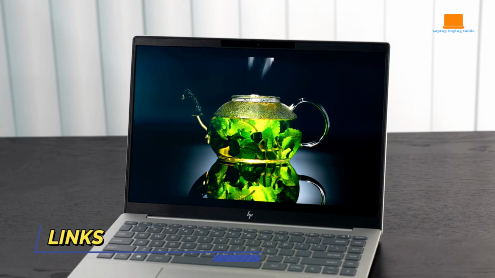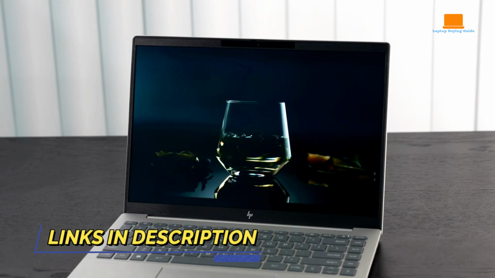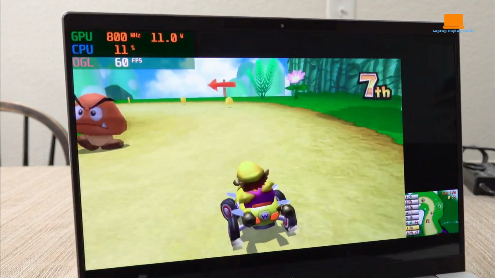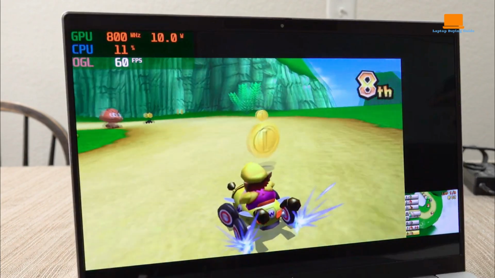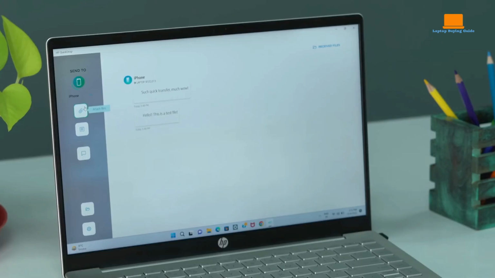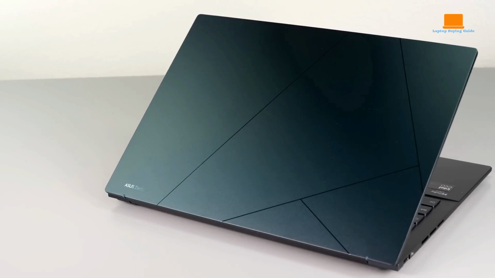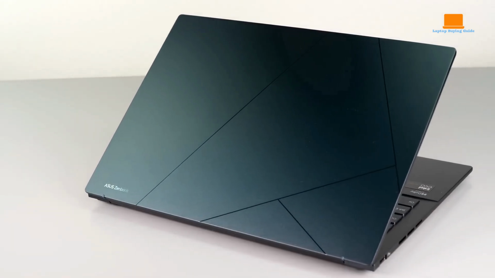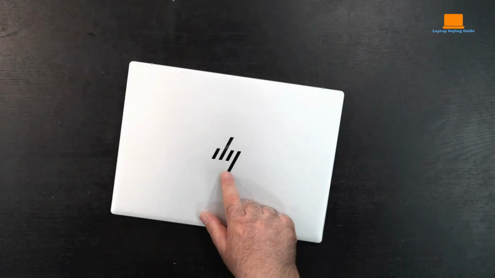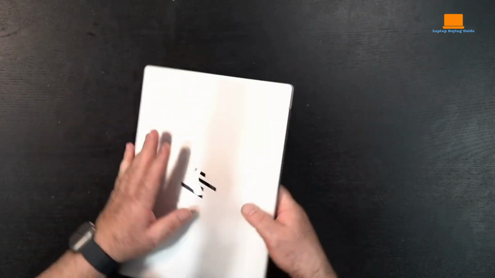In conclusion, the HP Pavilion Plus 14 stands out as the clear winner among these three laptops in 2024. It offers a perfect balance of performance, display quality, and battery life, making it a versatile choice for most users. While the ASUS Zenbook 14 OLED is a great budget-friendly option, and the Acer Swift 3 OLED offers solid performance, the Pavilion Plus 14's premium features and overall value make it the top pick.